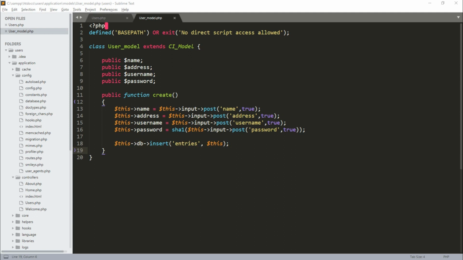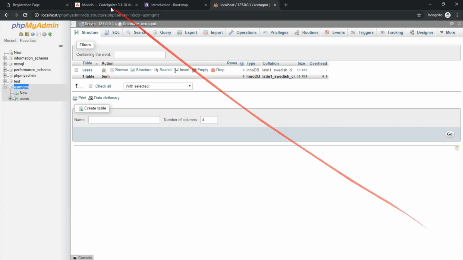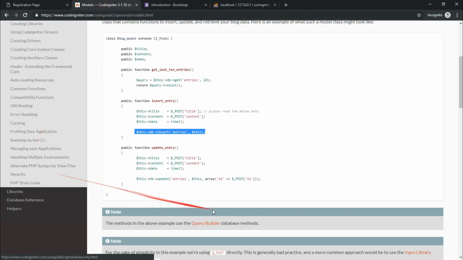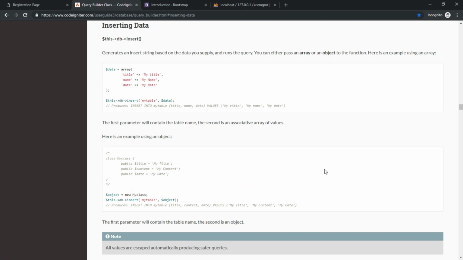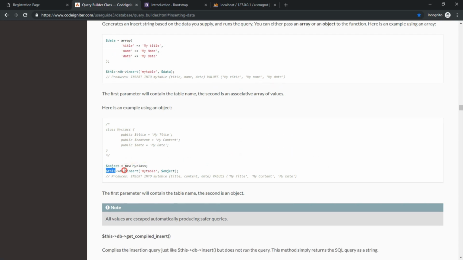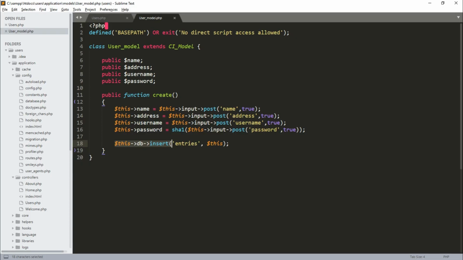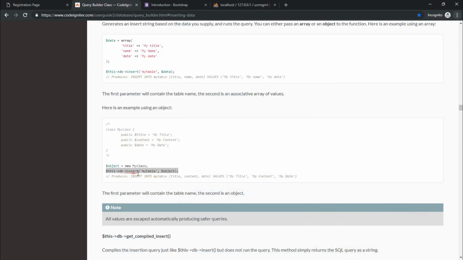The next step is inserting the data to the database. Now, before we go on, we need to learn something about this first. To do that, let us go to the documentation of CodeIgniter. And let us go to the query builder. Then inserting data. This is the example of our code. This is the DB insert. The first parameter is the table, and next is the object.